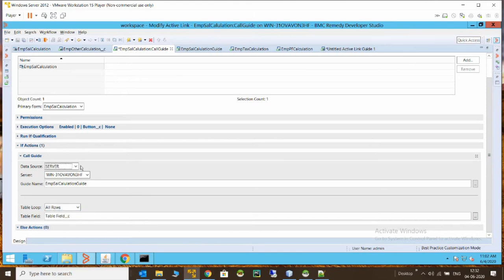What this will do is, whenever I call this active link guide, it will traverse through all the table records and execute all the active links which are in that guide on each and every record in the table. So let me show you how basically this will run. Now let's go to the browser.